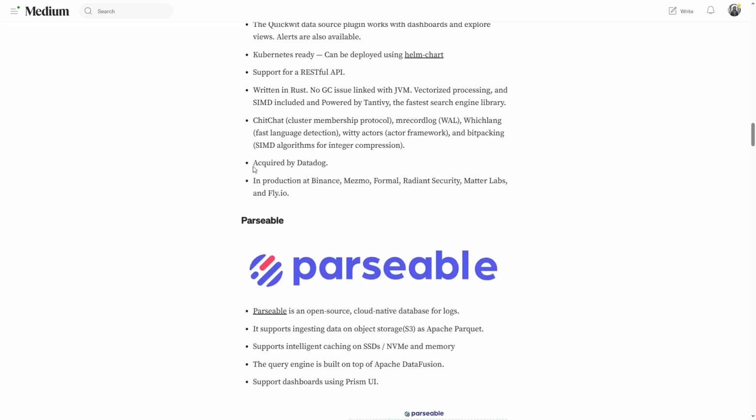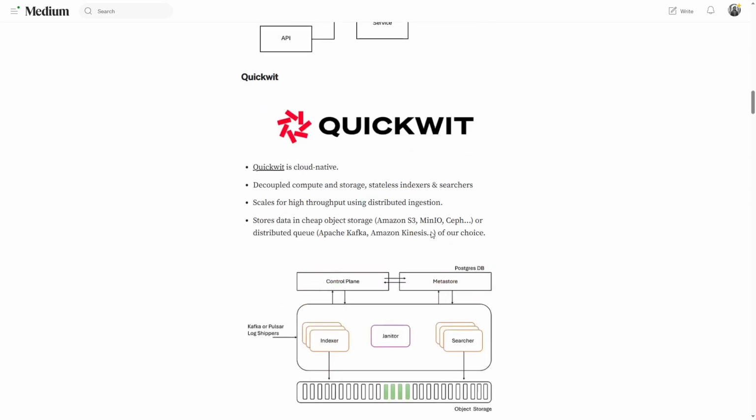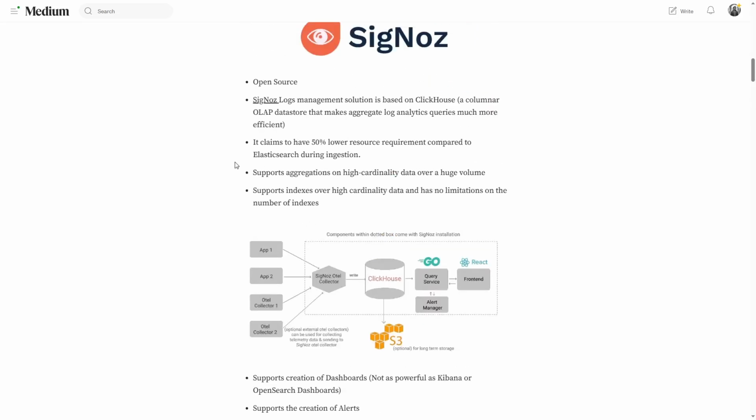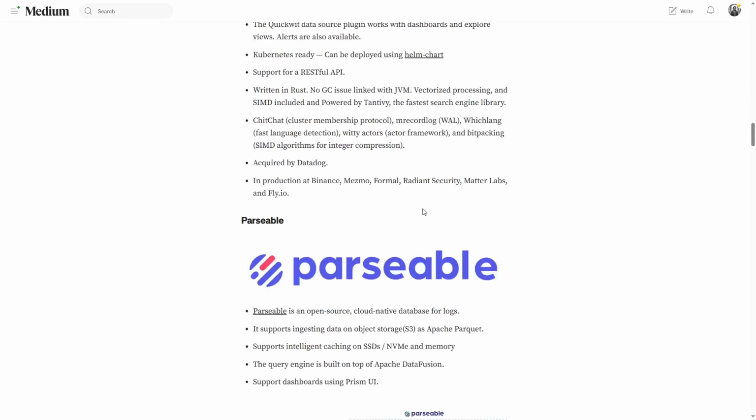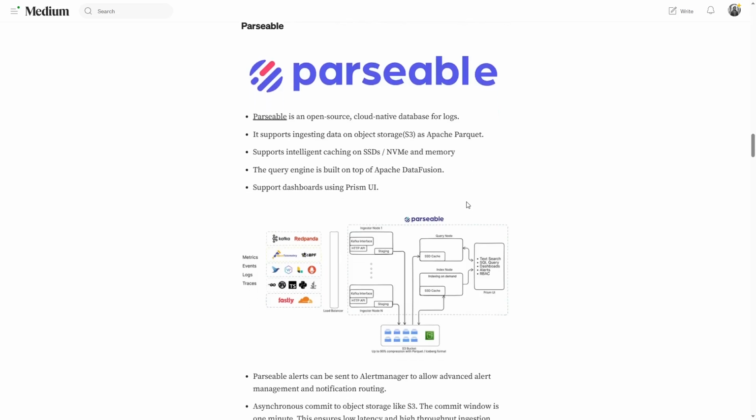It was later on acquired by Datadog, so I'm not sure it is available as a free tool now, but it is part of Datadog now. And this is in production at Binance, Menjumo, Formal, Radiant Security, Matter Labs, and Fly.io. So this solution is already in production at multiple places. SigNoz is also in production at multiple places, so that is also something we should note: the tools that I am mentioning are already production tested.